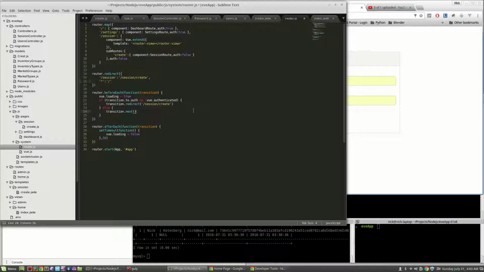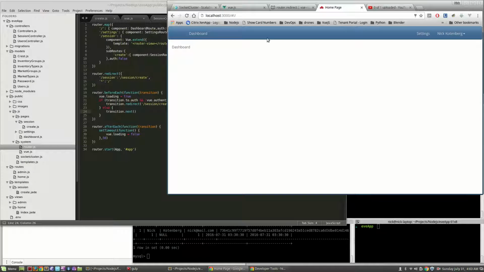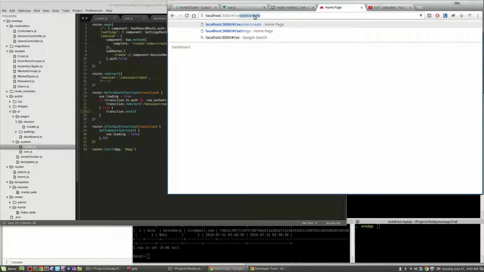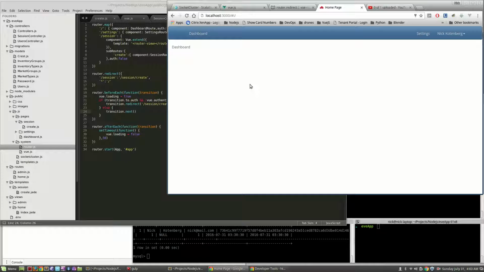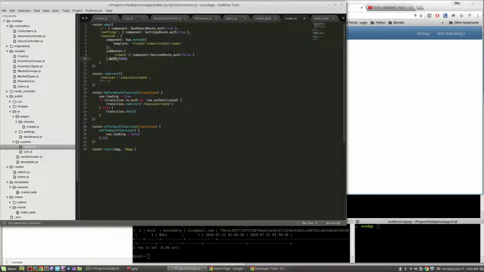So basically the loading image would just sit there and spin. Ugly, right? Also, after you logged in, if you try to go to session, it would actually show the session page here, which is not good, because that session page, as you see up here, is not authenticated. If you are authenticated, you should not be able to go to that page. So, how do we fix this?